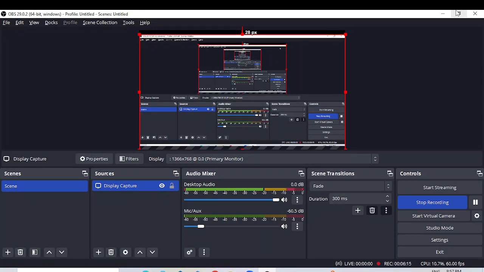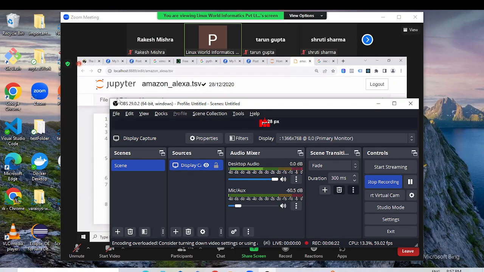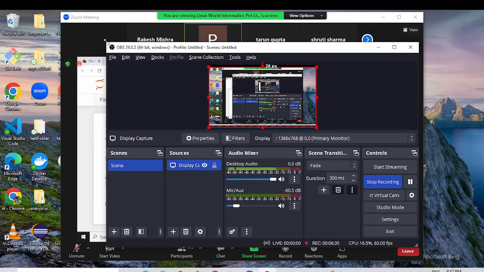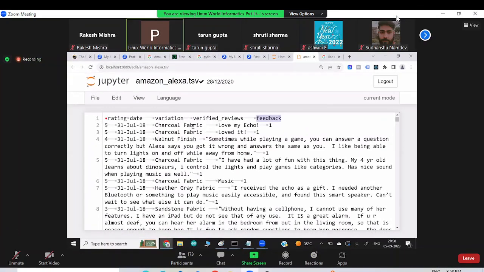Technically, in this file they put 5 different fields. One, the rating about the product called Amazon Alexa, then the date of the rating maybe. Then variations: this device has multiple different variations, charcoal fabric, gray fabric, different variations of this product. Then the review by the customer, and the feedback also.